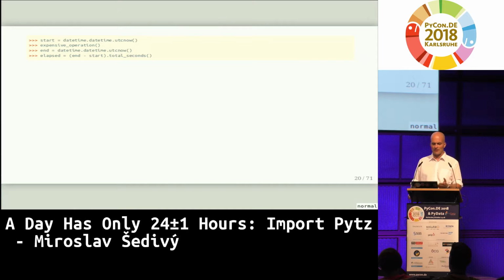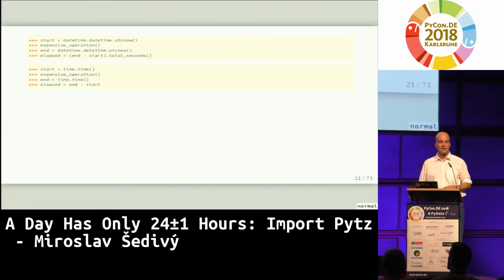That doesn't really make a lot of sense to calculate with datetime objects because they contain too much information, and you don't need the current date here and everything. You just need the current time, for example, in seconds from epoch. So you can simply use it with time, and then calculate the difference. You get immediately the difference in seconds. This works well.